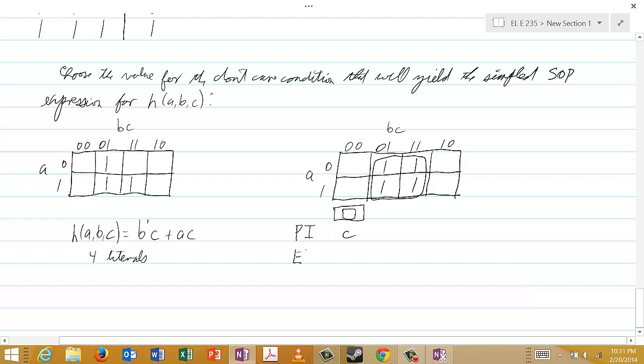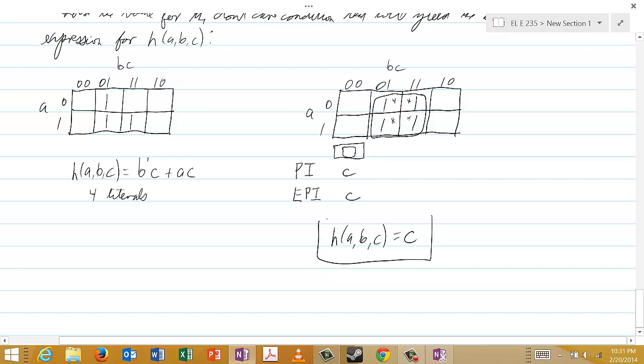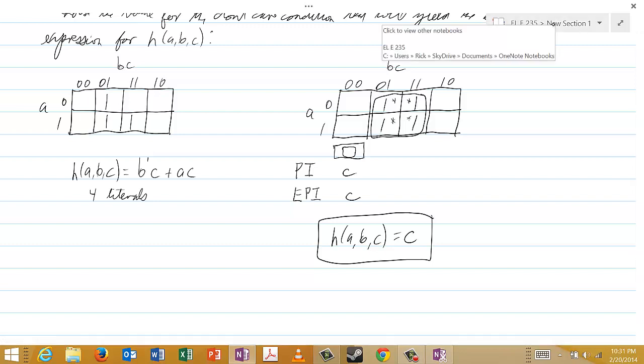And then if we look for essential prime implicants, every one of these 1 cells is in fact an essential 1 cell. So our 1 prime implicant that we have is indeed an essential prime implicant. And now for the minimal sums, we just have H of A, B, C equals C. And that's it. We're done, because that accounts for all of the 1 cells in the problem. And we see that here, we have only 1 literal.